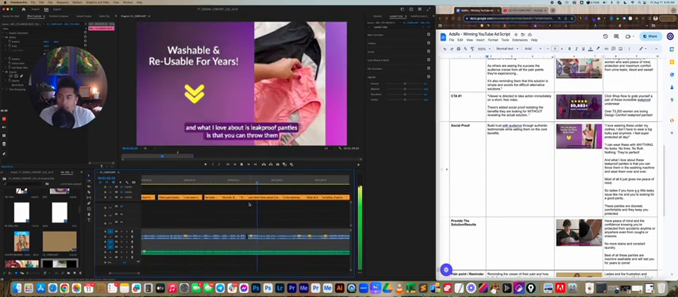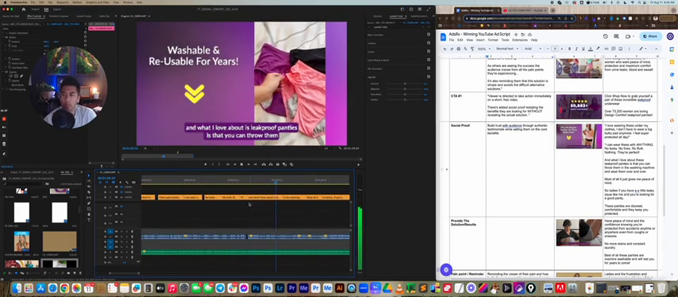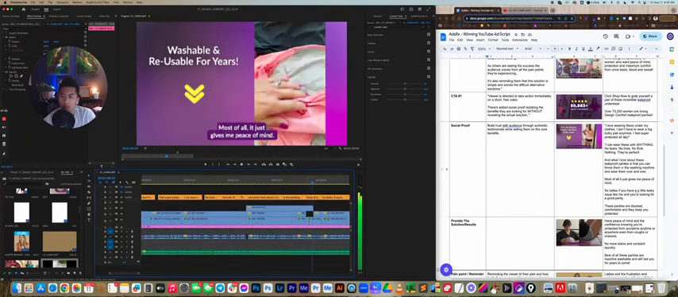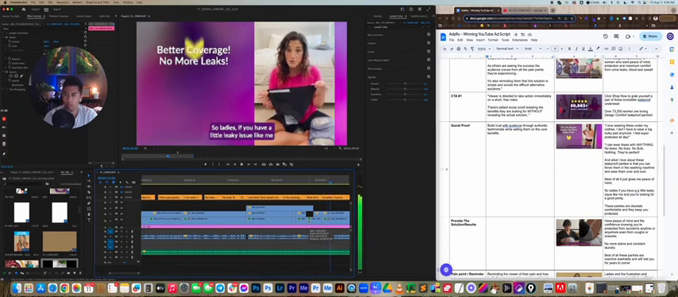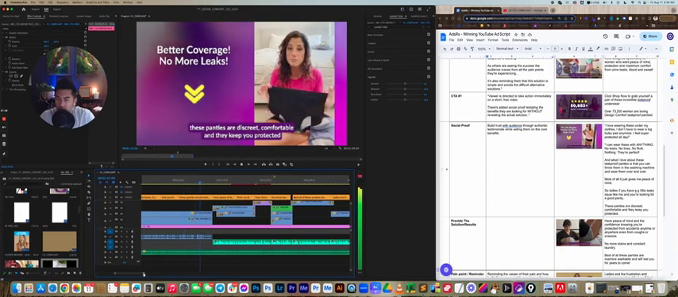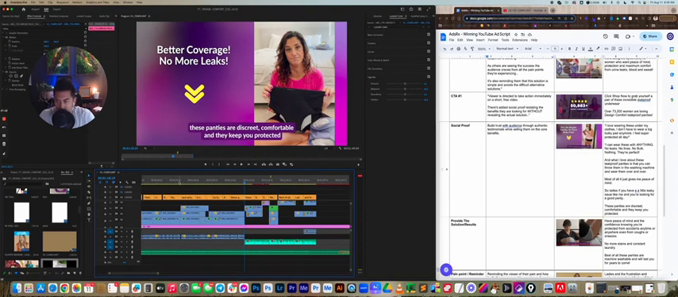And what I love about these leak-proof panties is that you can throw them in the washing machine and wear them over and over. Most of all, it just gives me peace of mind. So ladies, if you have a little leaky issue like me and you're looking for a good panty, these panties are discreet, comfortable, and they keep you protected. Awesome. So that is the UGC mashup section.